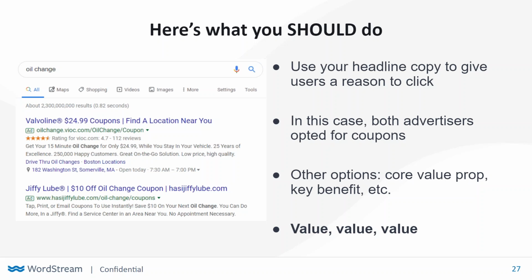Just to zero in a little bit more on these ads, we can see that Valvoline, not so much with the keyword targeting. They were mostly focused on the value there, but they still won the top ad position. Jiffy Lube, a little bit more. They got oil change there in the second headline, so they targeted their main keyword. But again, that's not the main focus. Of course, we recognize the importance of keyword targeting, but that shouldn't be the end-all, be-all of copywriting for Google Ads.